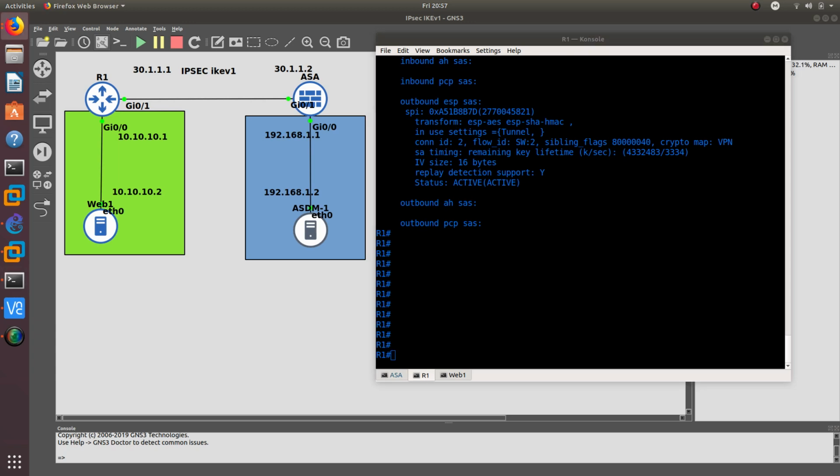And one way that you could really see it live is by doing some debug commands. And the debug that you can do from the router is some debug crypto ISAKMP. Or actually, let's do a debug crypto IPsec.